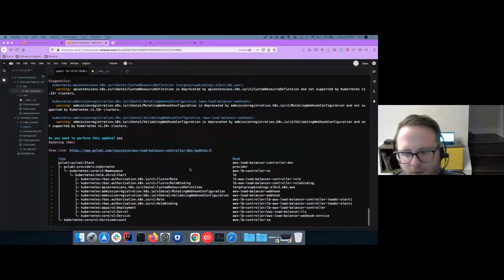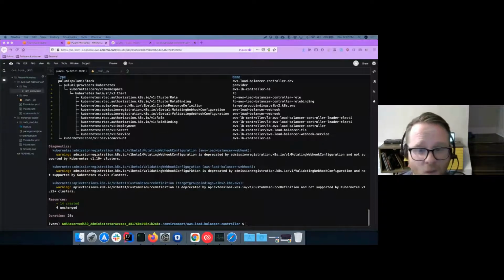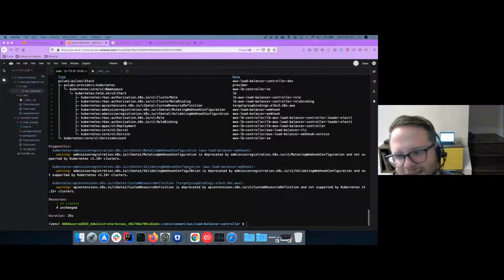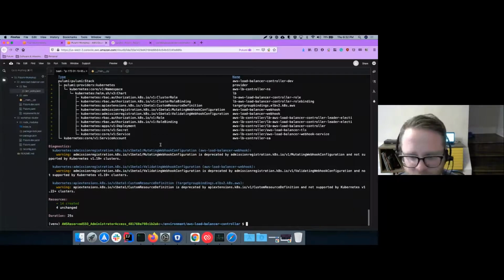Pulumi's Kubernetes support, in my opinion, is a first-class citizen. It is one of the best features about Pulumi. I've been using Kubernetes a long, long time, and in my opinion, it's the best mechanism for interacting with Kubernetes. It has so many exciting features like waiting for things to be ready and state health checks, so you can do all kinds of exciting stuff around blue-green testing. But in the time I've been talking, it's created our AWS load balancer controller. So we should be able to interact with our Kubernetes cluster and see what is happening.